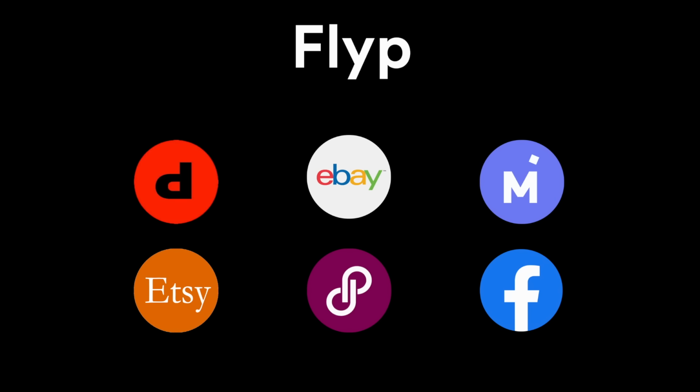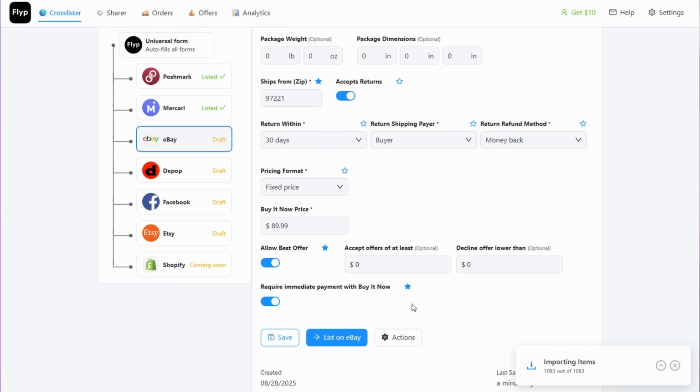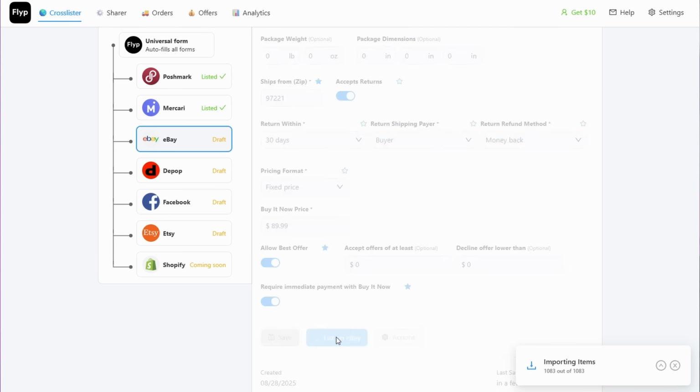All right, next is Flyp, and here are the marketplaces that Flyp supports. Like I said, Flyp uses a very similar flow. When I tried Flyp several years ago, I thought it was really pretty buggy, but when I was testing it this time around, I was again so impressed with the user experience.